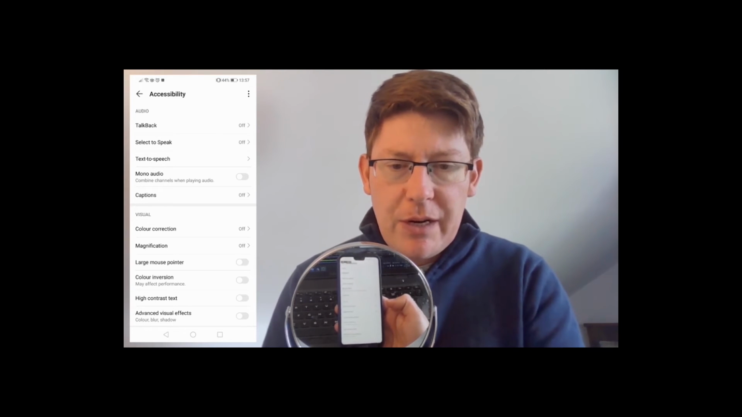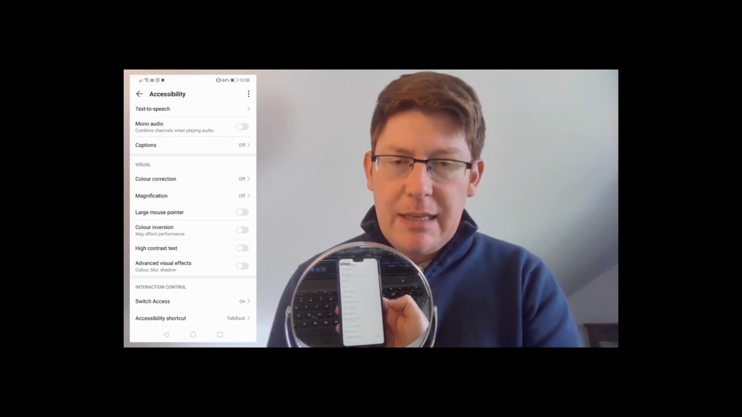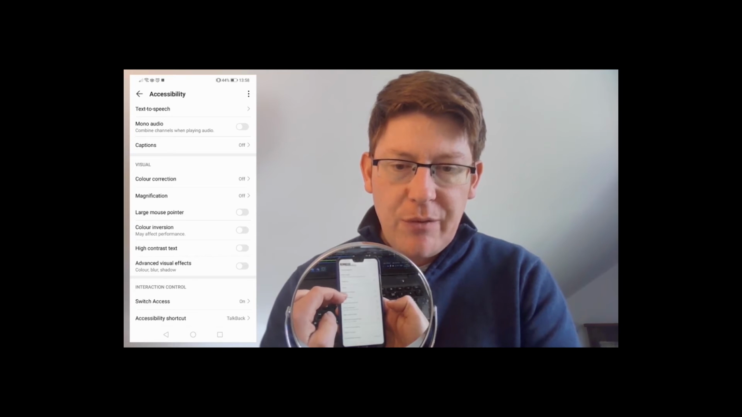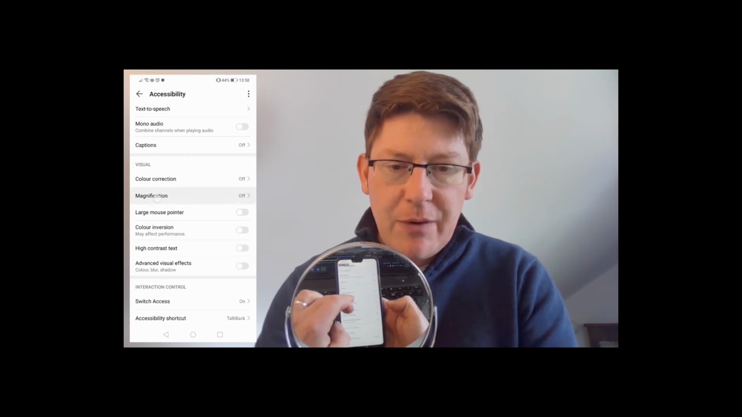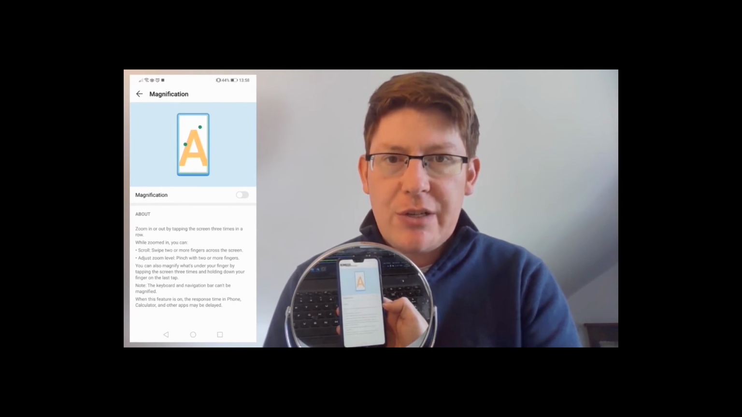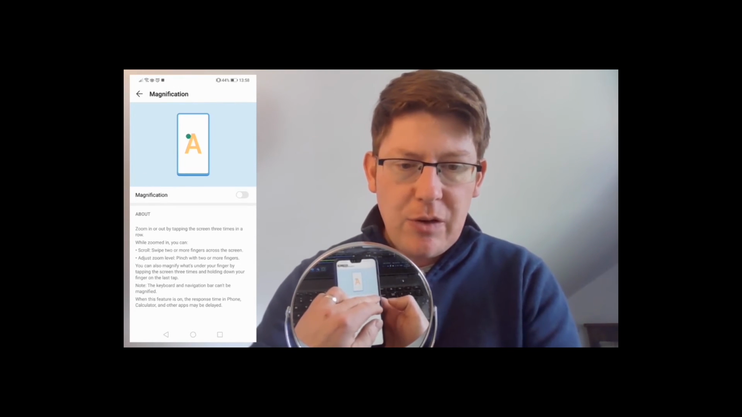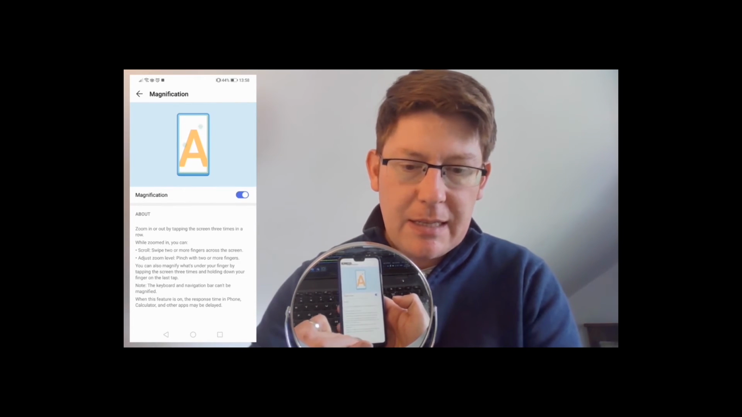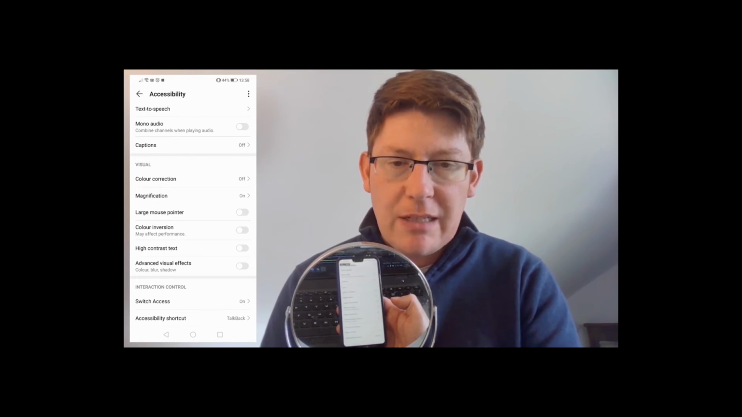But let's just move on very quickly into the visual settings here. Now, just in this overview, we'll focus first of all on magnification, because this is quite a powerful one. If I go into magnification here, similar to Talkback, it actually changes the way that my phone works to a degree. You won't notice that straight away. I'm going to turn it on here, and nothing's too different. I can still tap on back and it works properly. My phone is still working relatively well.